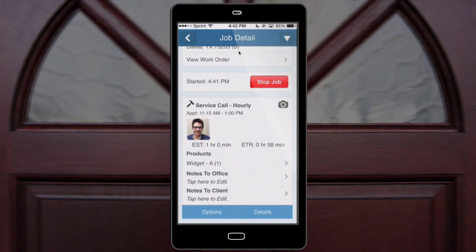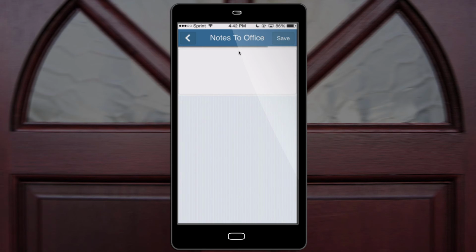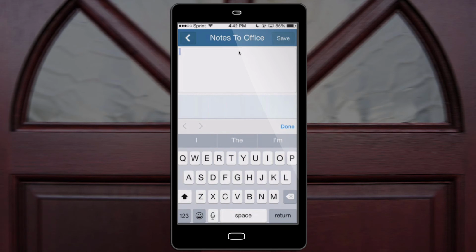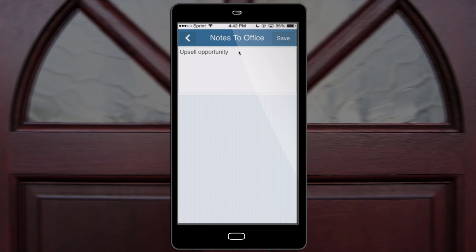Okay, let's say we also see an opportunity for an upsell, and we want to relay a note back to the office that we noticed something while we were here, and we think that a salesperson should reach out to them. So I'll click into Notes to Office and add that note. We'll just say Upsell Opportunity. Okay, and then we'll click Save.